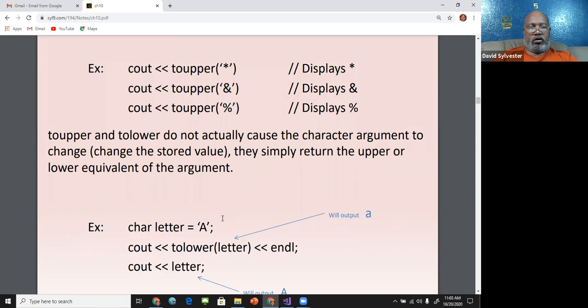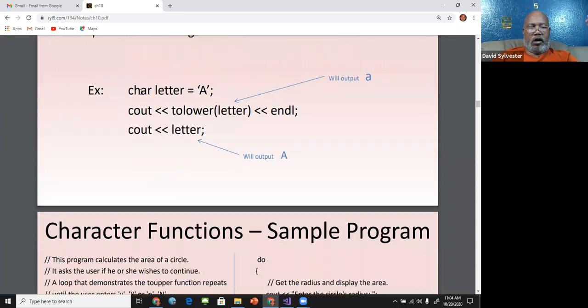So toupper and tolower do not actually cause the character argument to change the stored value. The stored value is not changed, it's just the representation of it at that time that is changed. So this simply returns the upper or lower equivalent of the argument. All right, char letter equals 'a', and see, this is what I tried and it didn't do it. I don't know why, but I had to assign it a value and then it worked. And then cout letter, and we got the letter.